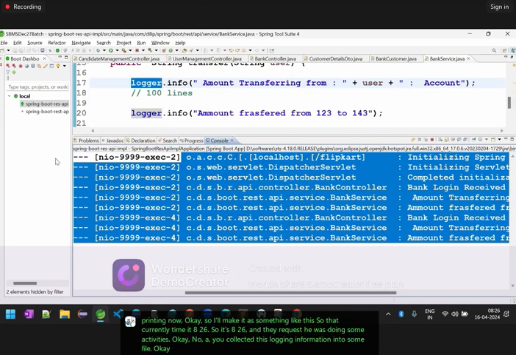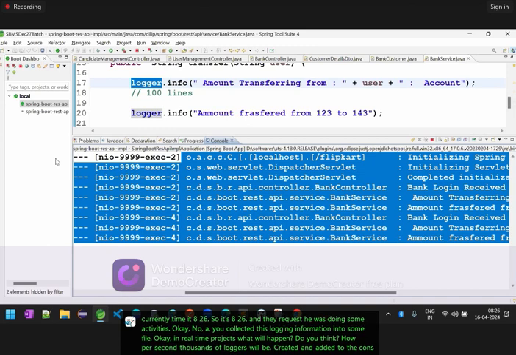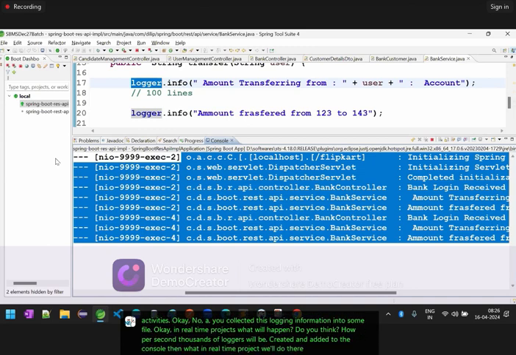Okay, in real-time projects, what will happen? Do you think thousands of loggers per second will be created and added to the console? Then what will a real-time project do? They will maintain 6 years, 4 months back also. Then how is it possible when thousands of lines are printing? So how are they storing this information?